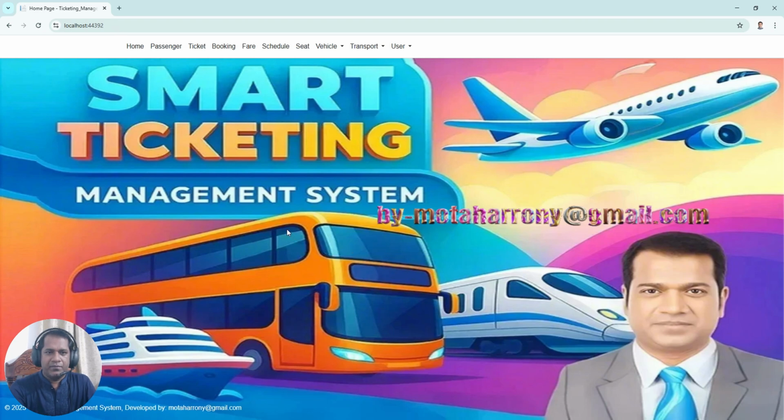I have made a software that is called the ticketing management system. So today I will show you about the features and the uses of this software. First of all, I would like to describe to you the features of this software.